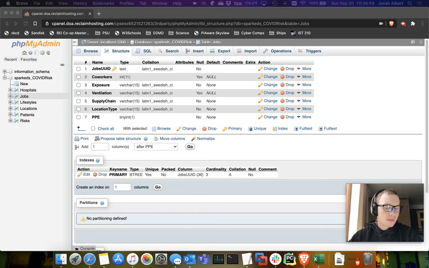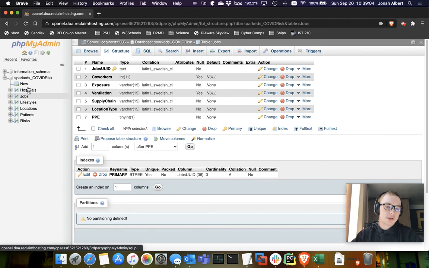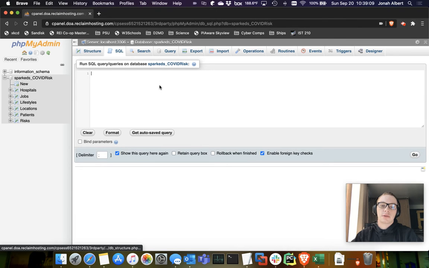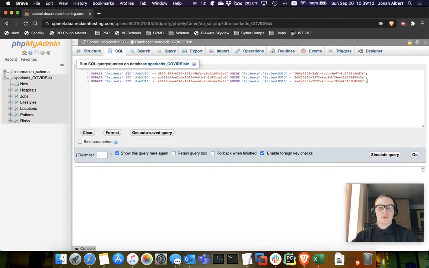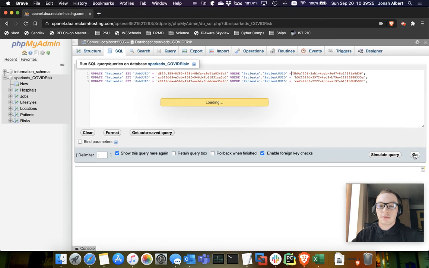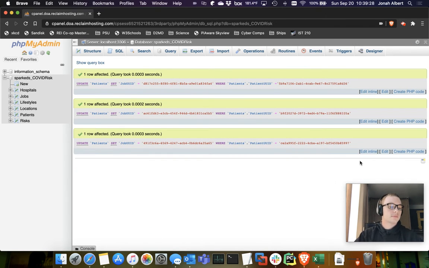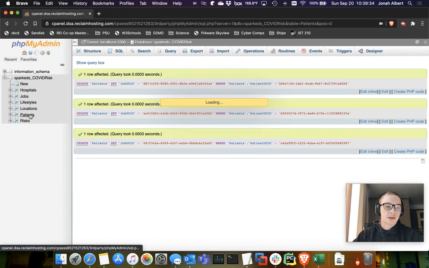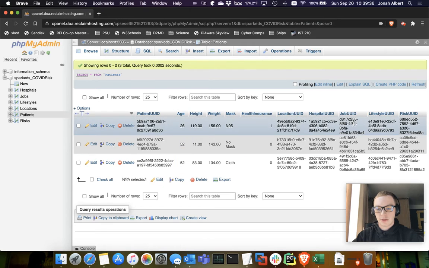But we created this table, but patients still doesn't have those IDs. So we need to run a quick SQL command to update the patients table with the jobs UID for each of the patients. So we'll just hit go on that real quick, and it broke on me again. Not to worry, just have to delete that space right there, and it works. If we take a look real quick at our patients table, you can see that there are now UIDs.